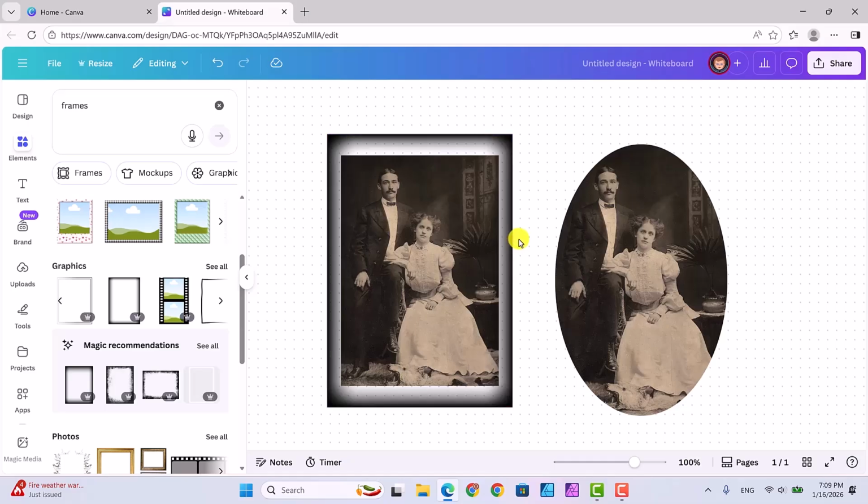Although I'm not sure I would put a frame of this type around a picture that was taken in 1906. So it's not, I guess, period appropriate. Is that what you want to say?